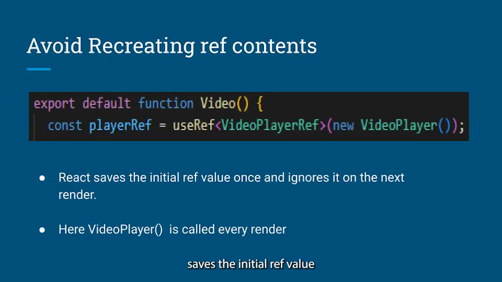React saves the initial ref value once and ignores it on the following renders. I have this useRef here, where for the initial value an object is created of VideoPlayer. So although the result of new VideoPlayer is only used for the initial render, the function VideoPlayer will still be called on every render. If we are creating expensive objects every render and not using them, this can be wasteful.